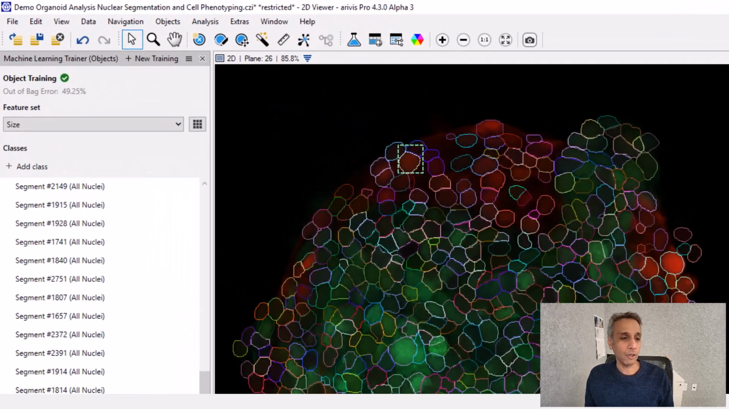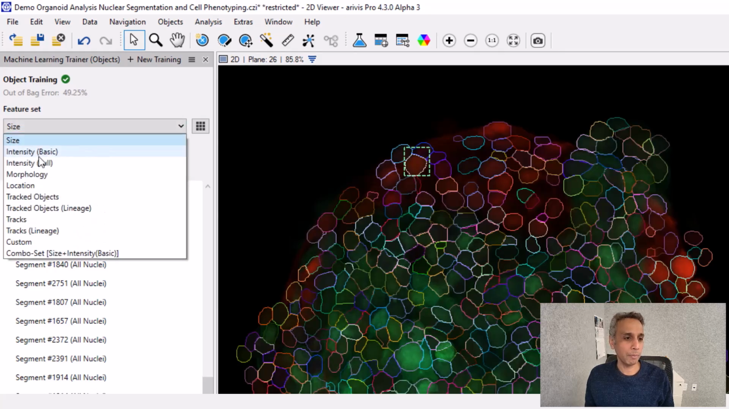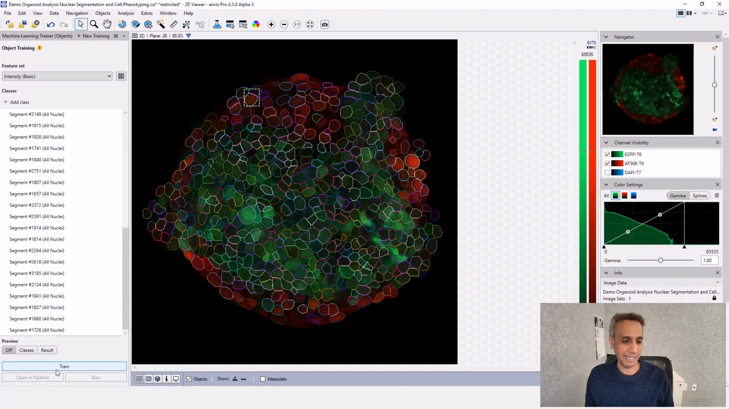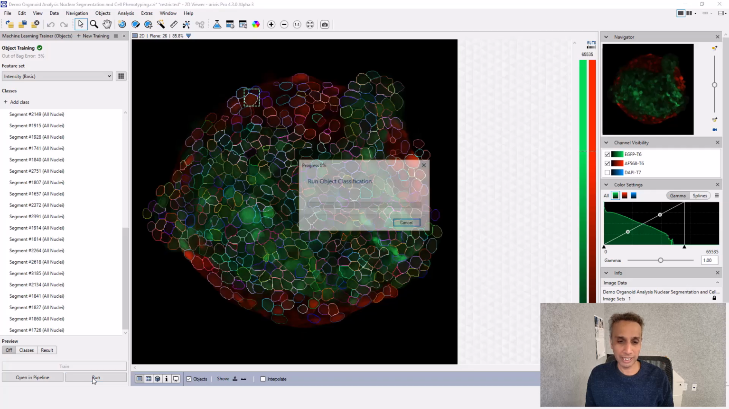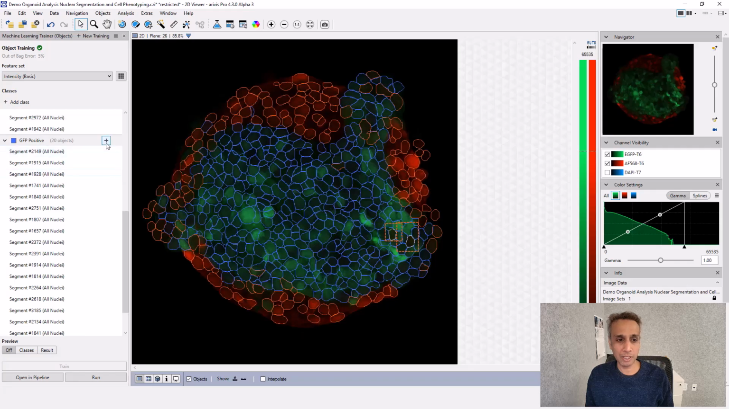Oh, one thing I forgot, sorry. We are actually training based on size. We don't want that. We want to train based on intensity. So let's select intensity here and then hit train. Once it's trained, let's run on the entire data set to see the result. And that does not look bad, except there are a couple of these objects that I think should be part of GFP and not RFP. So let's add them and train again.